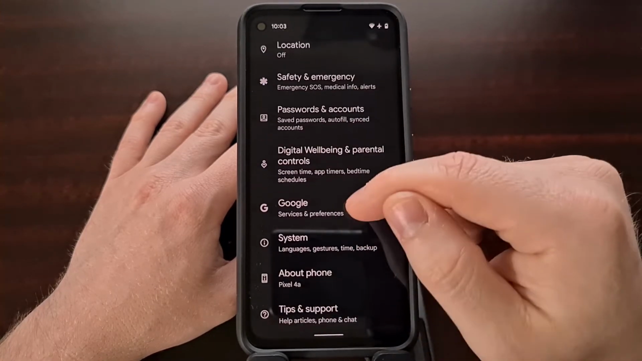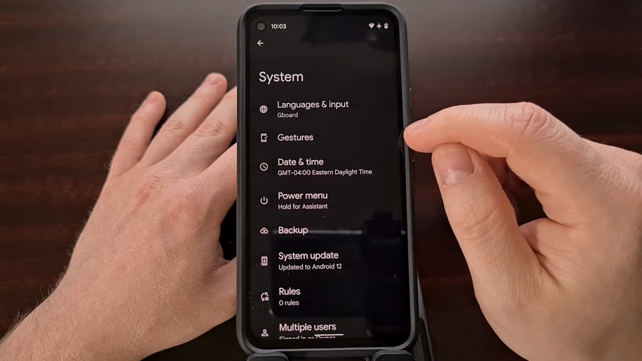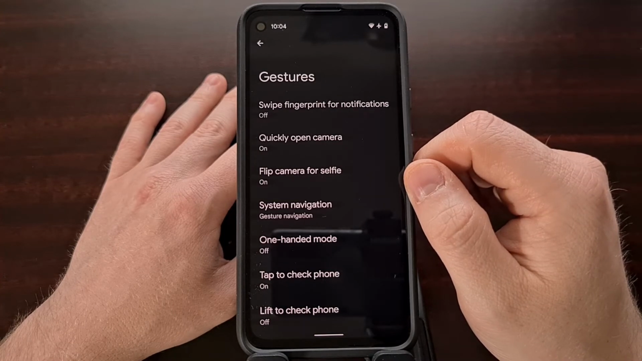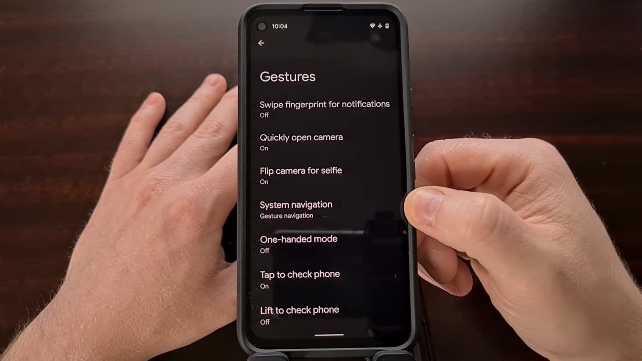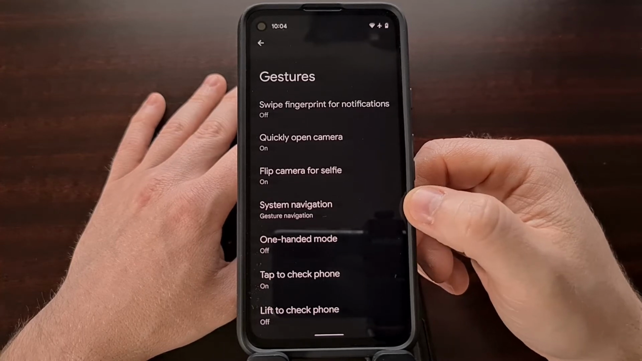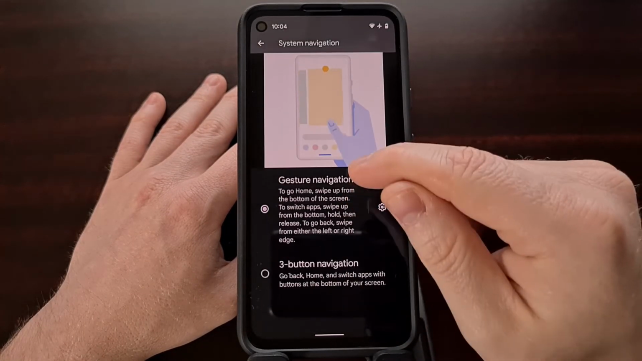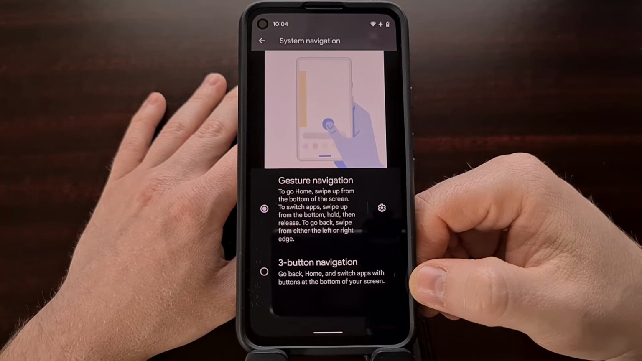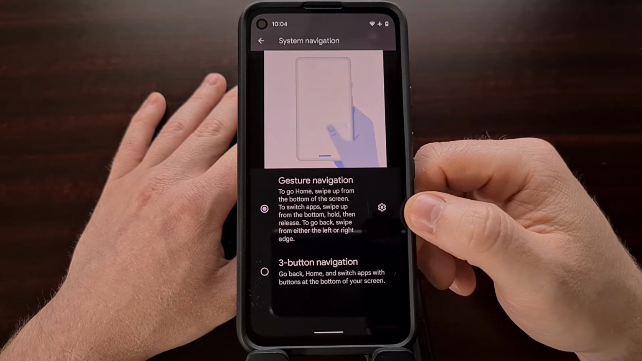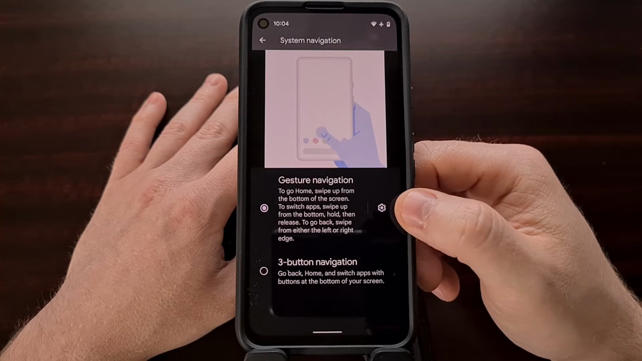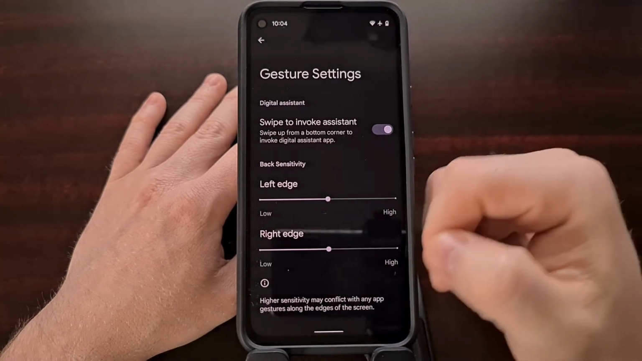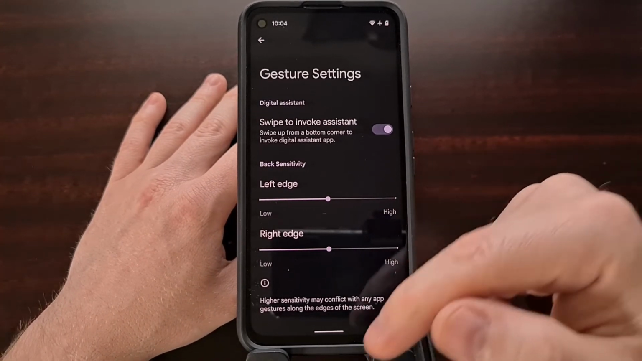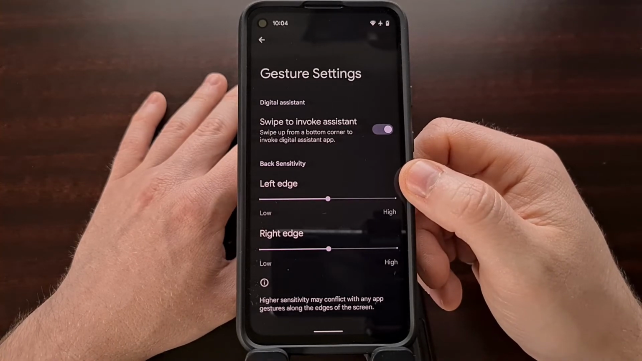Scrolling down a little bit to tap the System section so that we can find and dive into the Gestures section. And from here, we're going to look for the System Navigation option. And from in here, this is where we can either switch back to the older 3-button navigation style, or you can see there is a settings cog right here that whenever we tap that, we get a number of setting options for the gesture navigation.